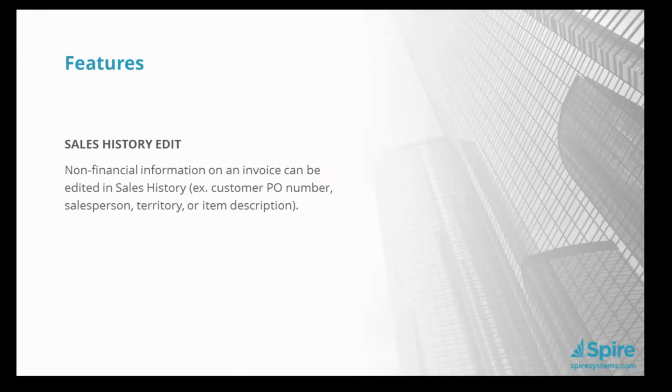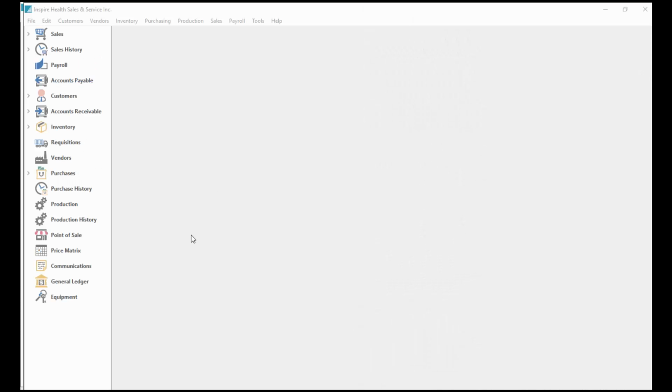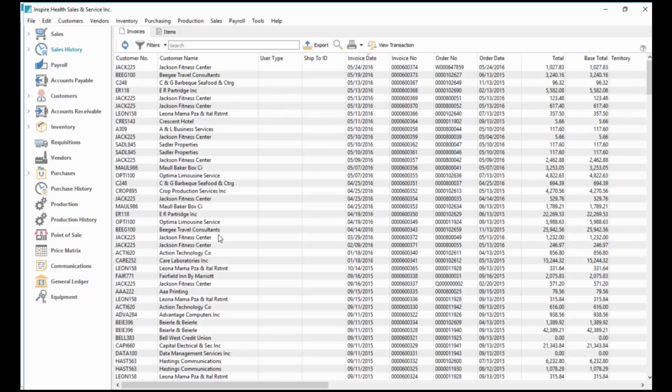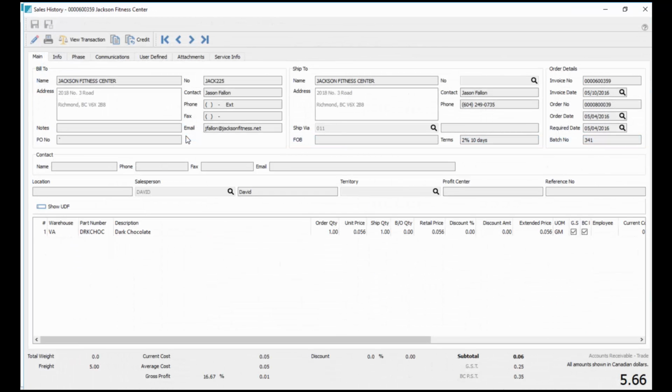Sales history edit. So once an invoice has been posted to sales history and to GL, the non-financial information can still be edited. For example, the salesperson, the territory, or the item description if there's spelling mistakes. So sales history edit, we simply go under sales history. And these are all invoices that have been posted, whether they got posted today or 2 years ago. Just have to basically double click on one of them. There's your historical invoice. If I hit the edit button, and this can only be accessed by those with the security setting, hit the edit button, and now I can go in and correct my salesperson.